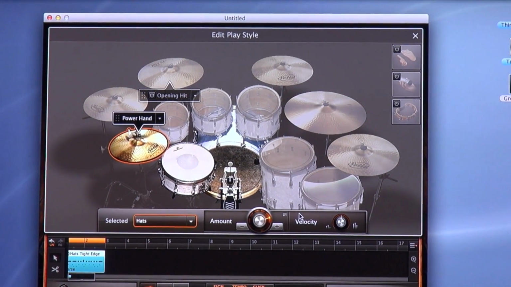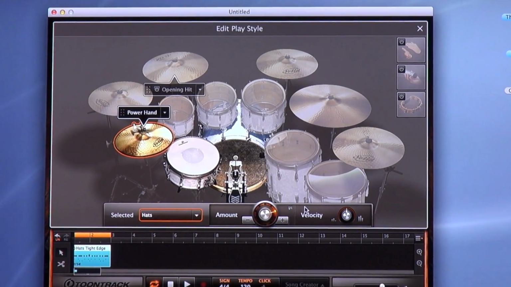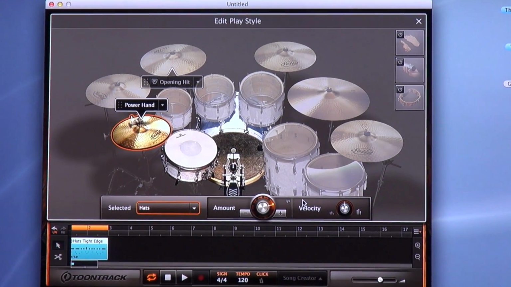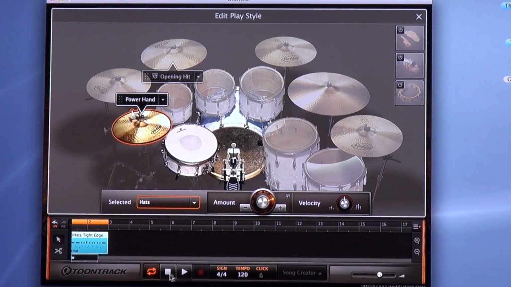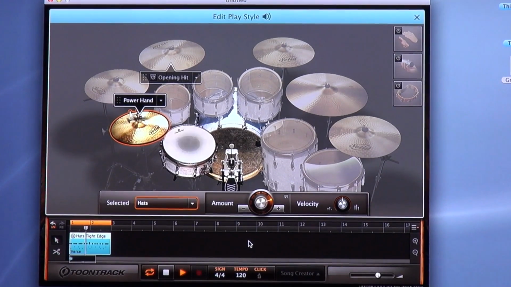It's basically nothing shy of Swedish voodoo. I don't know the science that went into it, but it's pretty impressive. So let's go back and listen to our groove again as we've got it.